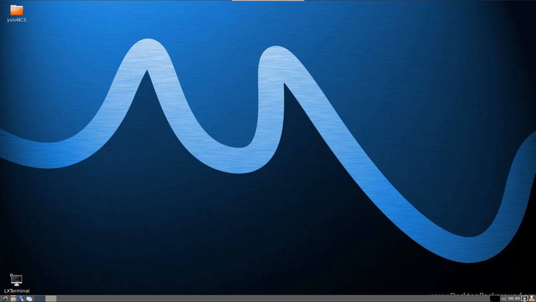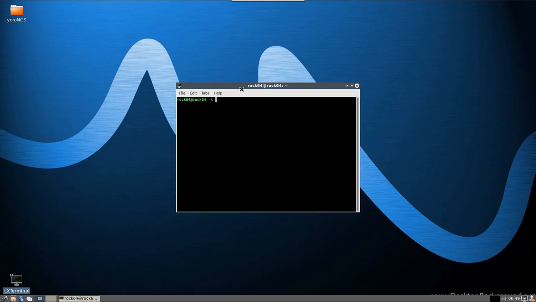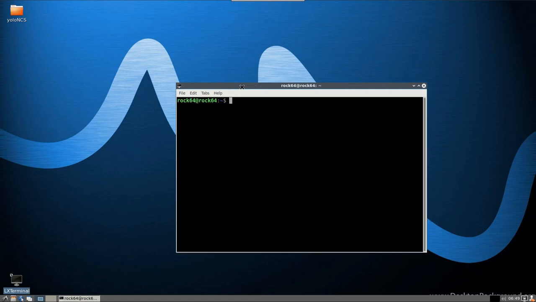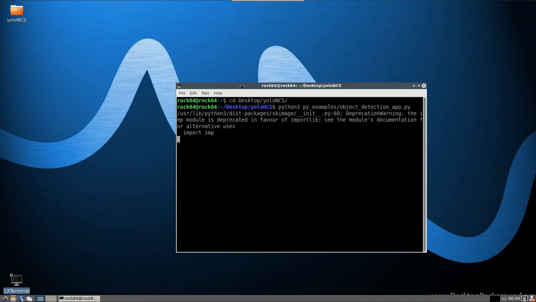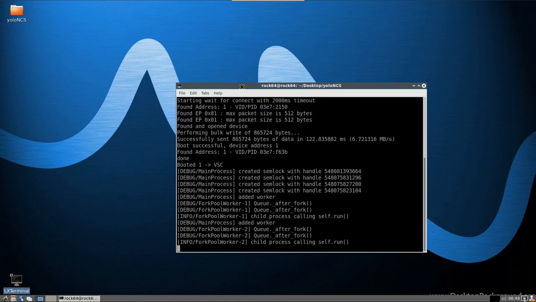All right, I've got my webcam plugged into the Rock64. Only thing left to do is to test it. So let's go ahead and run this YOLO example. So we'll first move into the desktop and into the YOLO folder, and we'll go ahead and run it by calling Python 3, PyExamples, and the file's called Object Detection App.